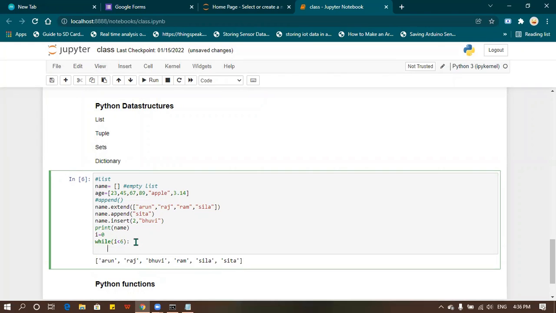Colon, print I. Now, how are you going to access it? If you put I here, it will print 0, 1, 2, 3. But I want to access the elements in name. So how can I do that? Name square bracket I. So if I put name[I], when it comes to name[0], it will access Arun. When it comes to 1, Raj. 2, Bhuvi. Then Ram, Sila, Sita.